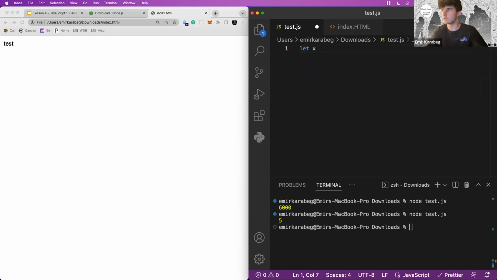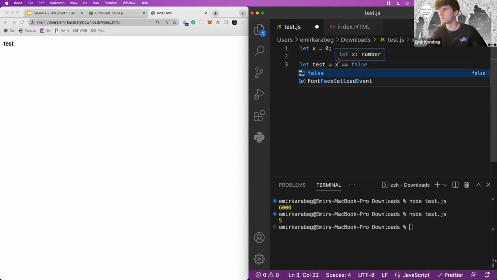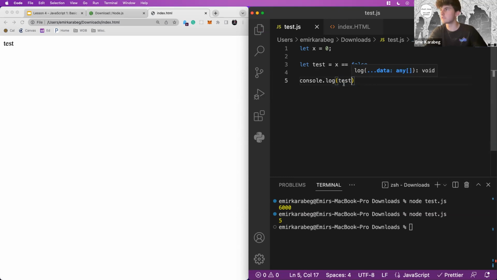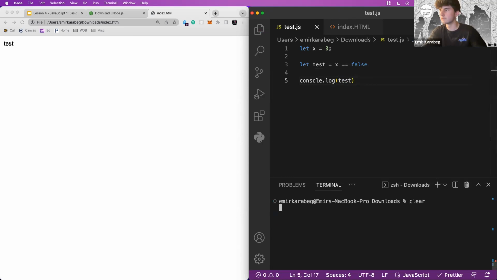Another question we had earlier was about operators. So what is x equivalent to false? I think we had this question. Also, I'm purposely not putting the semicolon there just to show you that it's possible, but everyone should. So if I console.log test, oops. Wow. Okay, yeah. So 0 is false. What I'm saying here is x is 0, so I'm saying 0 equals false.